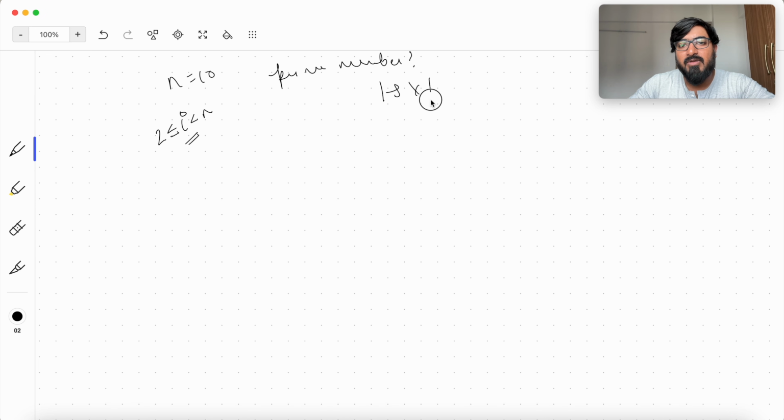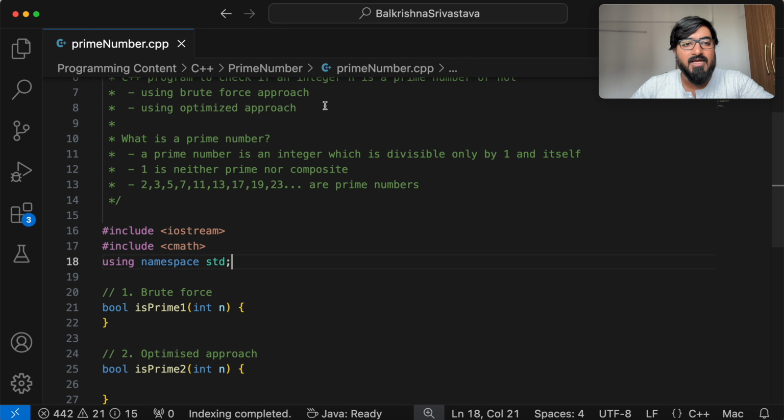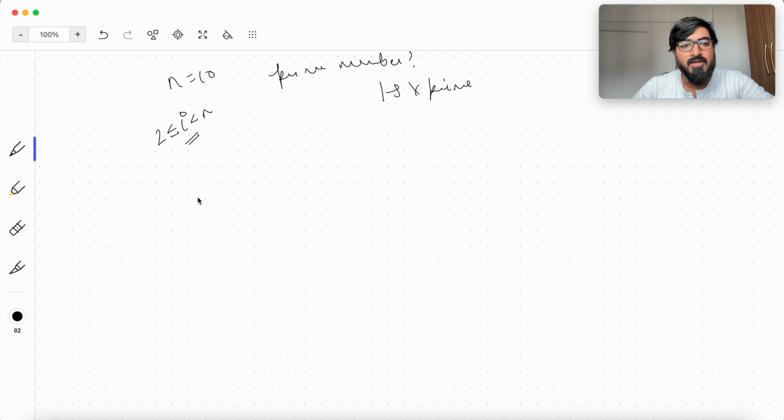And 1 is neither prime nor composite. All right, so how do we find if there is a factor of n between 2 and n? We can generate values of i from 2 to less than n. So for the case of n equal to 10, we get values of i: 2, 3, 4, 5, 6, 7, 8 and 9. If any of these values can completely divide n, it means we have found a factor i. In this case, we have 2 and 5. 2 divides 10 completely, 5 divides 10 completely.